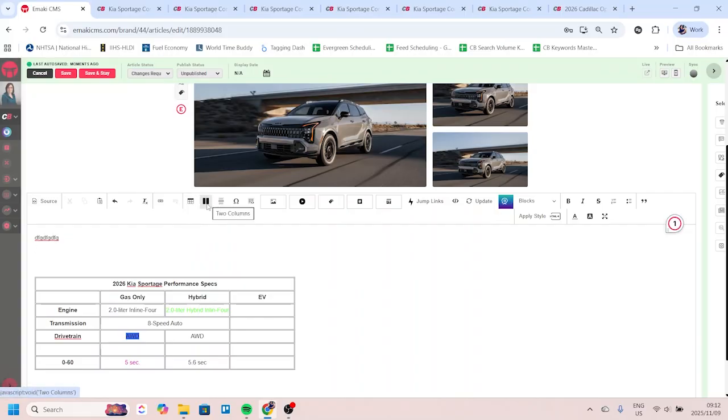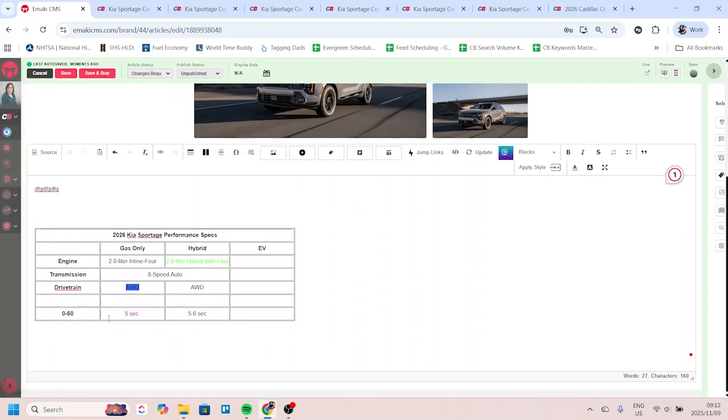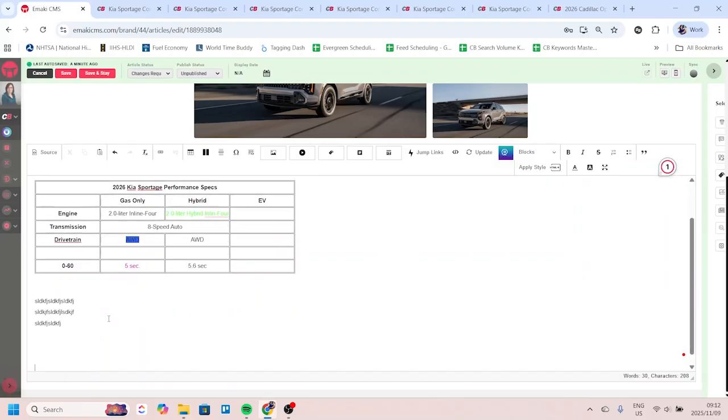One button over we have a 2 columns button. This is not something that for the most part you need to be worried about, but if you were writing something that required sort of like a newspaper style, you could click on this. If you need to add a page break, and this depends on the stylistics of your department and site that you're writing for, it is something that you can simply add by clicking, and it gives you a solid line.